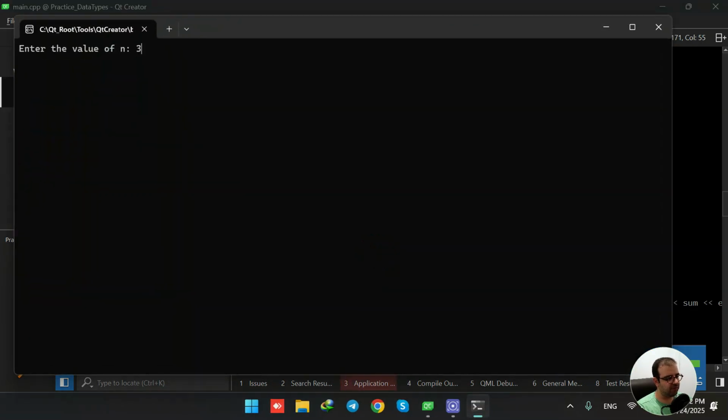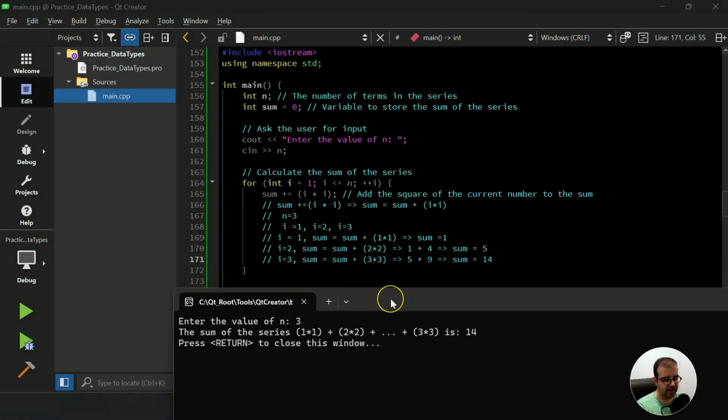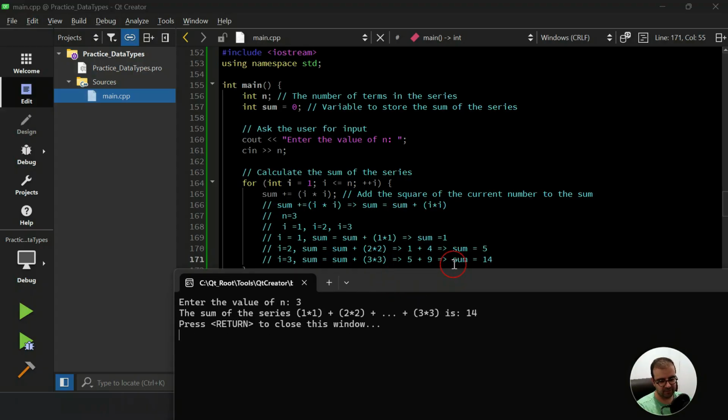So when I run the code one more time, I enter the value of n, I enter 3, and we see that the calculation that we did was correct. Because the output is 14 here, and we also had this 14 in the calculation ourselves. So when we enter number 3, it means that we want the series to be 1 multiplied by 1 plus 2 multiplied by 2 plus 3 multiplied by 3. Therefore, the output is 14.